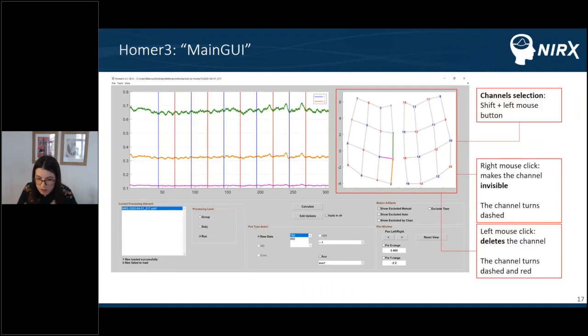The probe window displays the probe geometry. It distinguishes between sources and detectors by color, rather than by letters versus numbers, as was done in Homer2. So here, red will be sources and blue will be detectors.